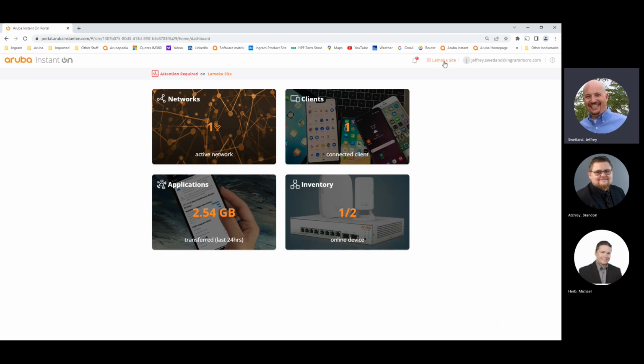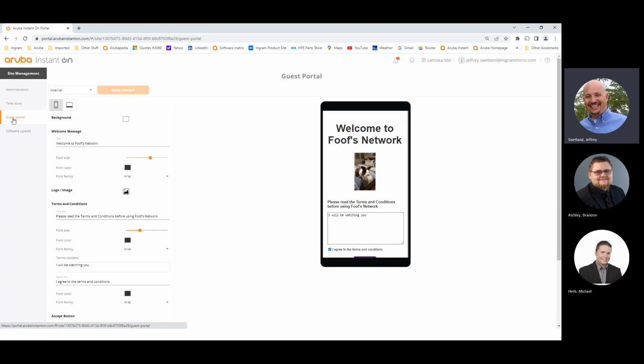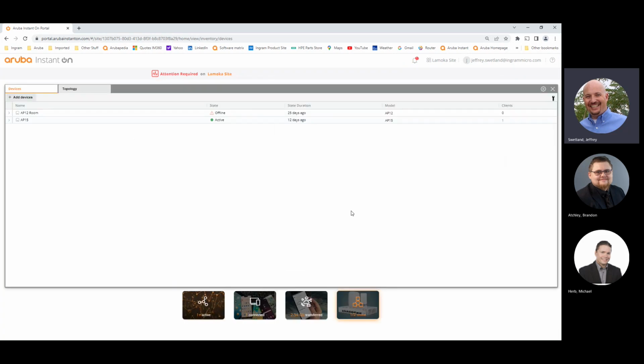So we can have multiple sites, and within the multiple sites, we can add different sites, and we can add different users to different sites. We can create a guest portal so that when people connect to our guest Wi-Fi, as an example, we can give them a nice splash page, and do software updates. I can take an inventory list and see the different devices that I'm going to manage at this site. At this moment, I've got a couple of access points.